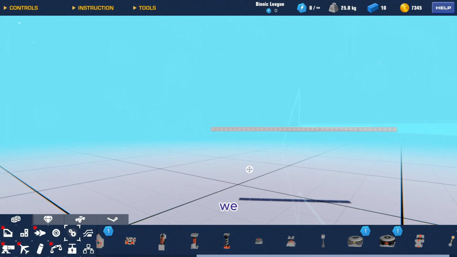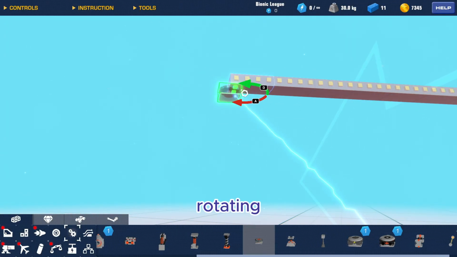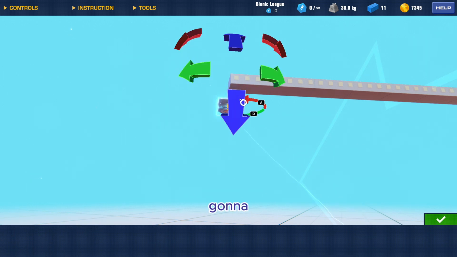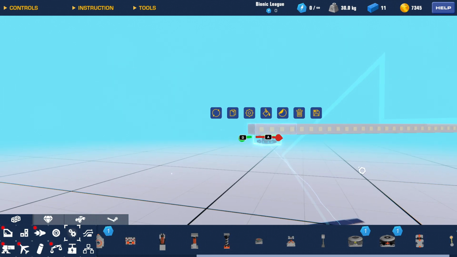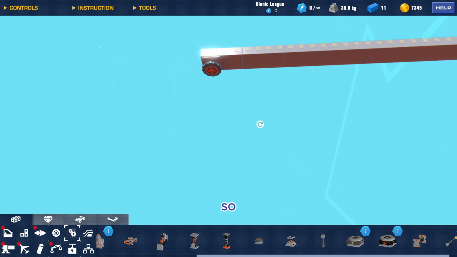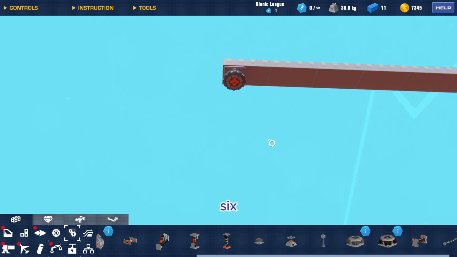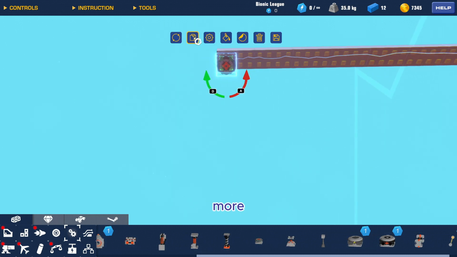Okay, so now that we have our line here, we're going to add a rotating servo in. We're going to turn it upside down and then make the red face in like this. Then move it over. So it's sitting here like this, and we're going to need 6 total. So just add 5 more.